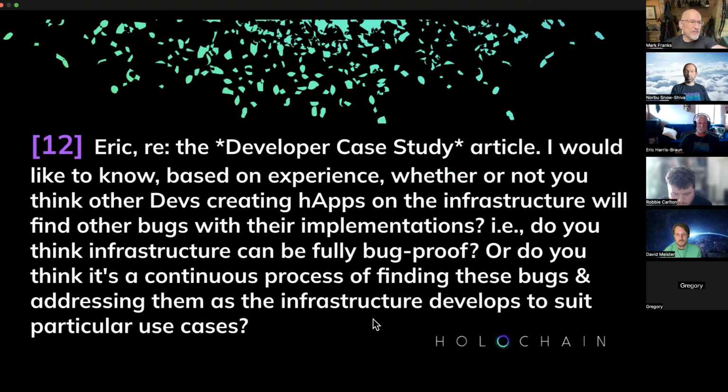Question 12, and this is directly to Eric. Regarding the developer case study article, I would like to know, based on experience, whether or not you think other devs creating apps on the infrastructure will find other bugs with their implementations. In other words, do you think the infrastructure can be fully bug proof, or do you think it's a continuous process of finding these bugs and addressing them as the infrastructure develops to suit a particular use case?